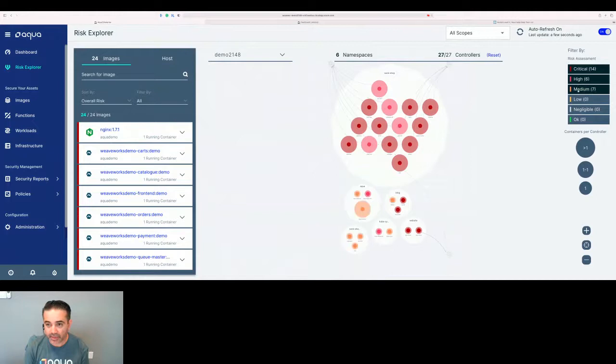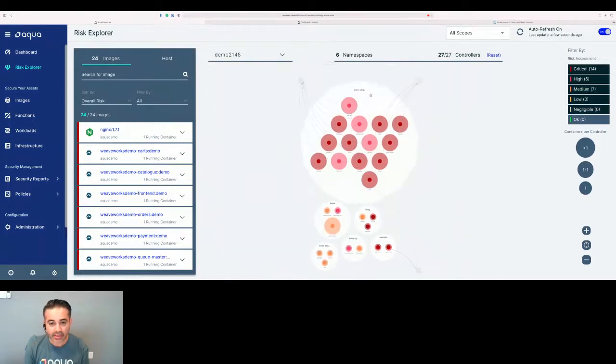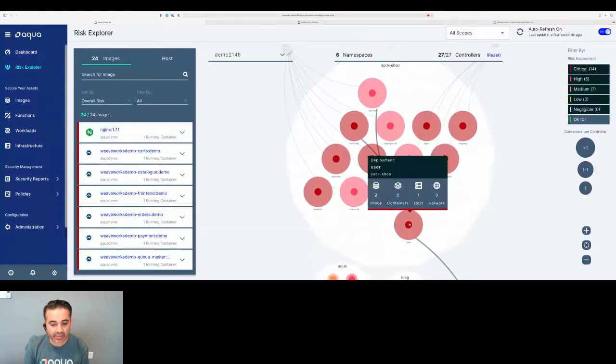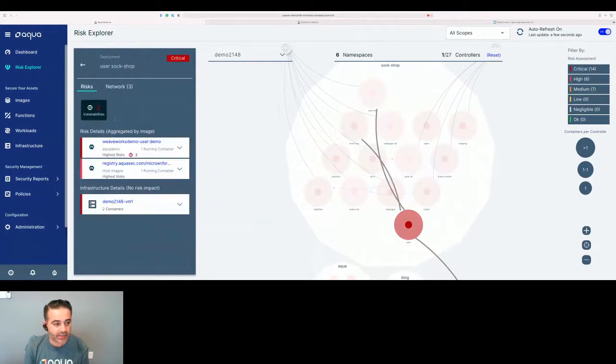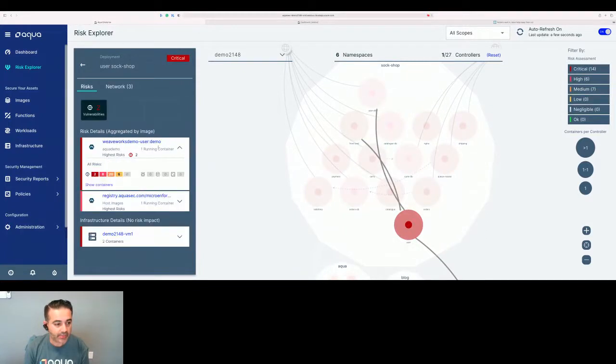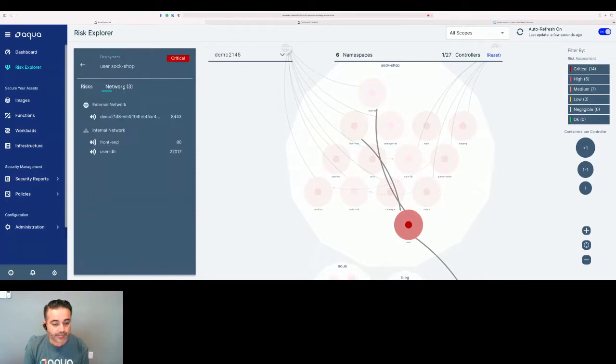This is really on my demo environment. You can see really quickly my namespace, SockShop, has a lot of issues here. I could zoom in here. I could click on one of the containers, and I can see the details of the risk over here on my left. All the details of the containers here. Any of the network calls that are being made.